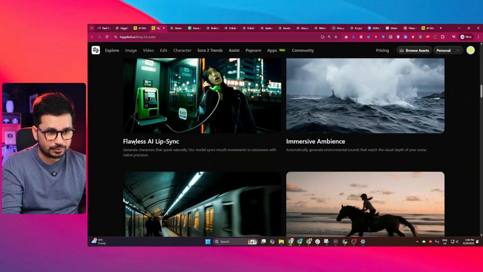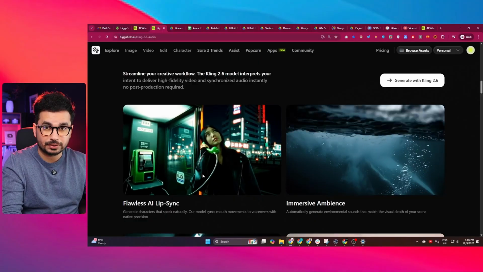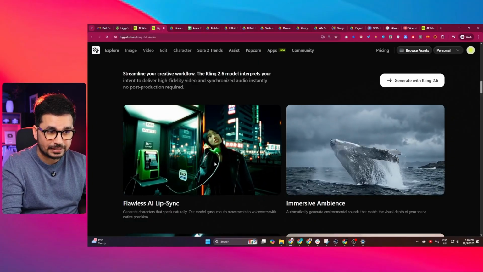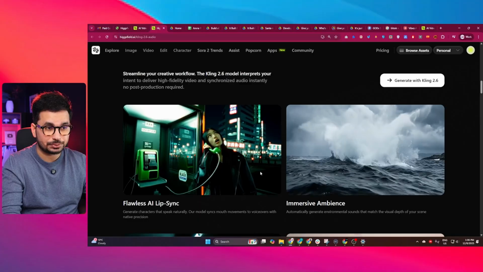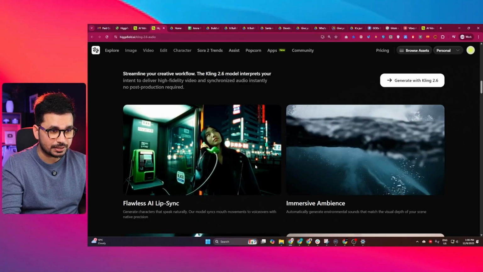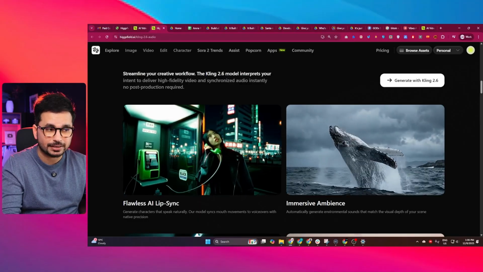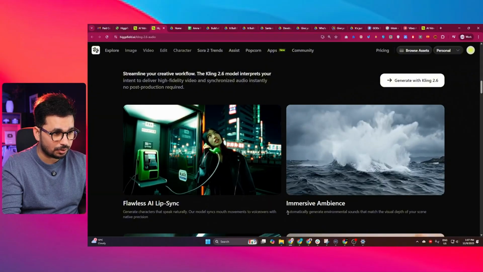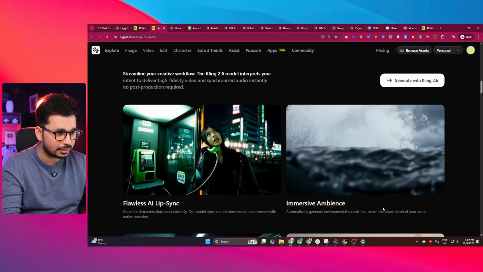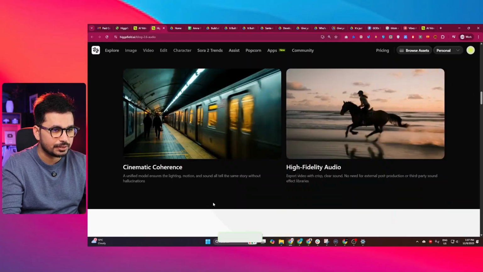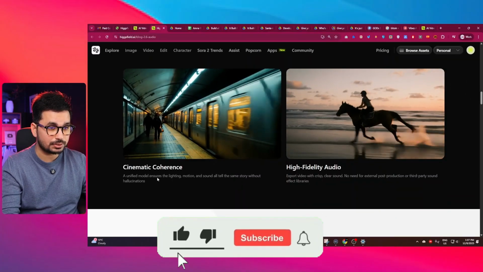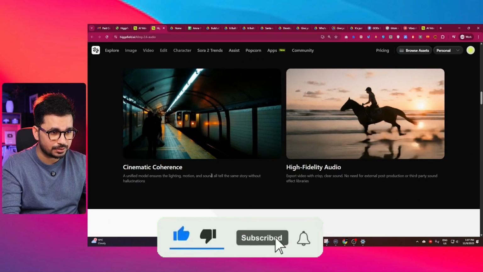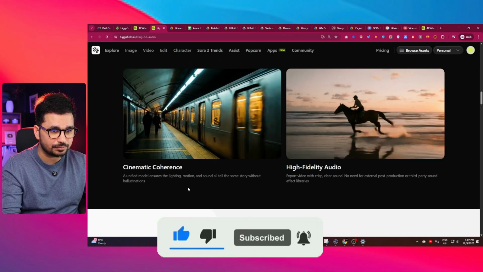You can see it offers flawless lip sync. Let's suppose you're working on a video that requires a realistic speaking avatar, a speaking character. Using this AI model, we can generate speaking avatars in just a few seconds. Similarly, you can have a look at this example, which is immersive ambience. This AI model automatically generates environmental sounds that match the visual depth of your scene, and also the cinematic coherence. It ensures the lighting, motion, and sounds all tell the same story without hallucination.